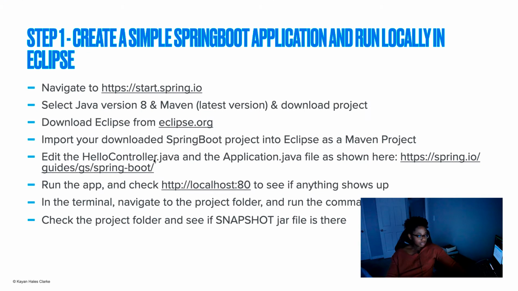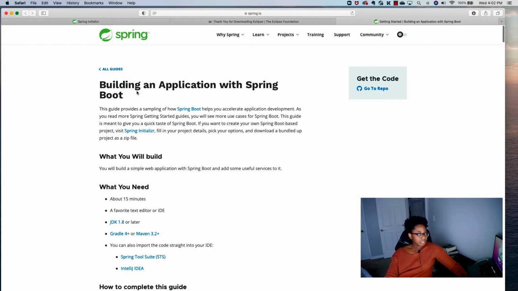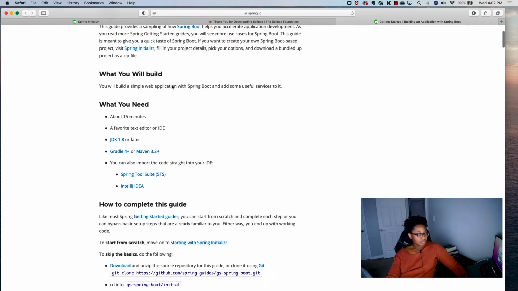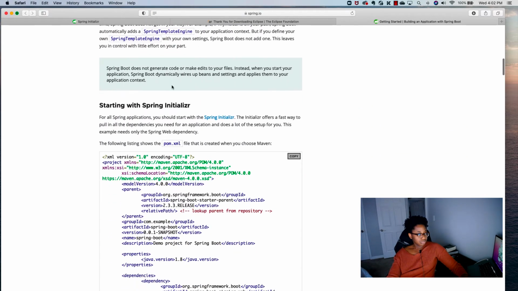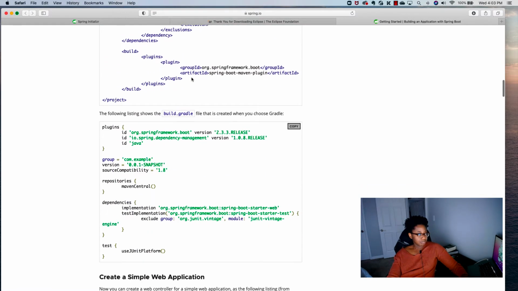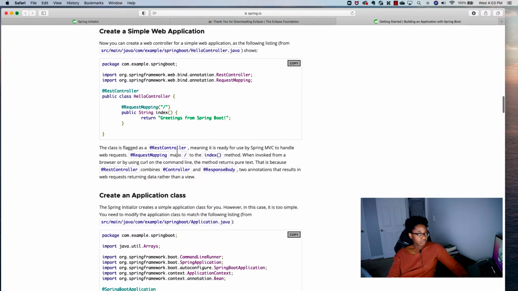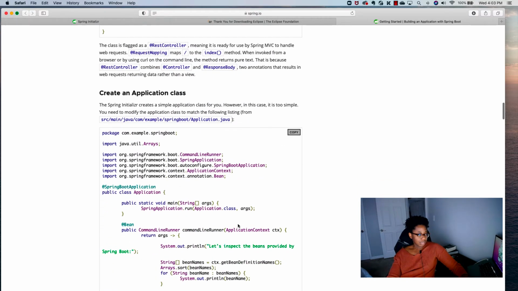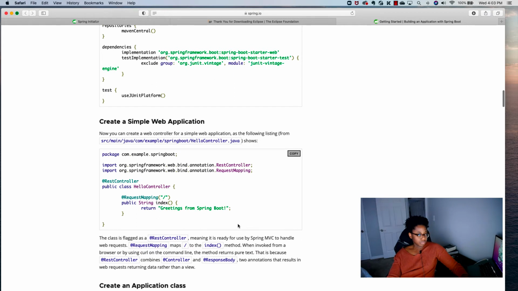The instructions say that we need to go to spring.io/guides/gs/springboot. So we'll go there. This is going to talk about how you can build an application with Spring Boot. But we are going to drop on down because we've already gone through the Spring Initializer step. Now we're going to look at the simple web application step and create an application class step. So these are the 2 things that we're going to do right now.